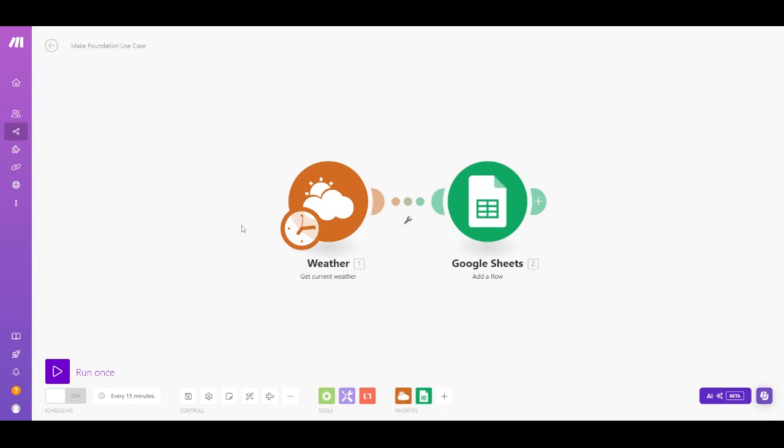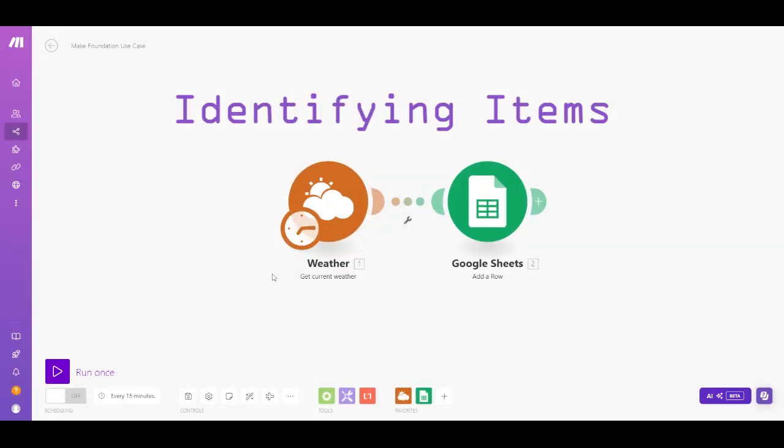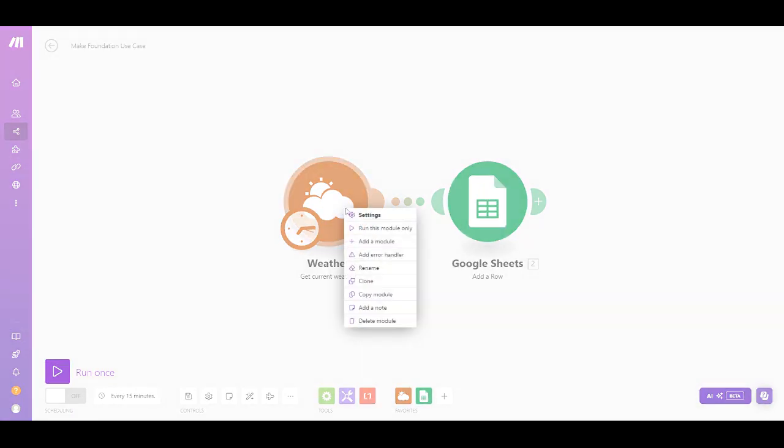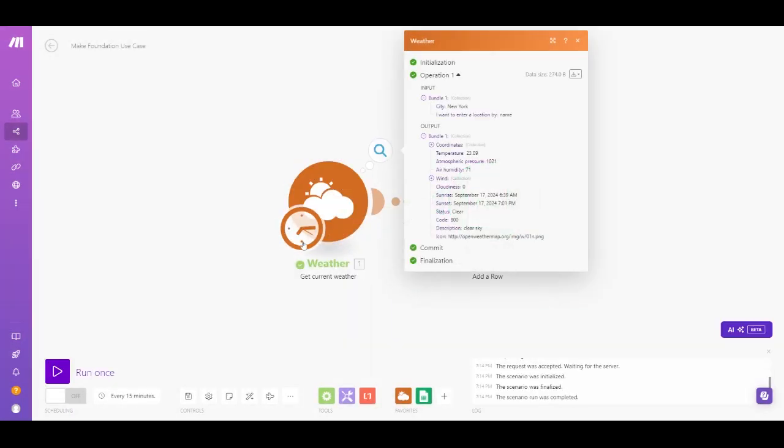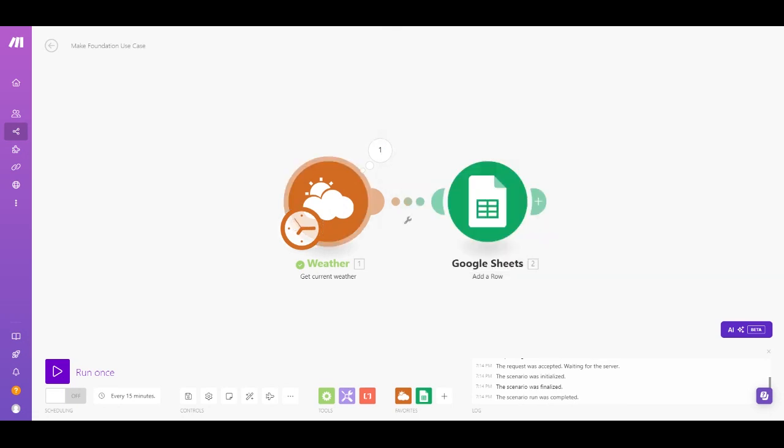Let's break this down into parts so you can follow along at your own pace. The first part is identifying the items you can map. On the weather app, right click and select Run this module only. This module is your source and it's going to generate a bundle of information for you. Once you click Run this module only, you'll notice a thought bubble with a 1 up here next to weather. This indicates two things. One, you've consumed a single operation. And two, you've generated at least one bundle.